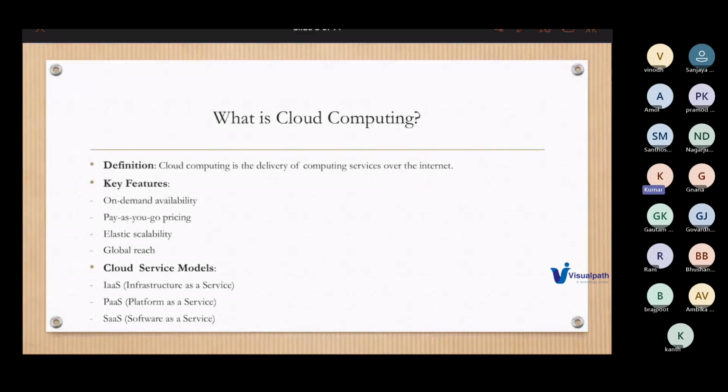Elastic scalability: easy scale up and scale down of resources like CPU, storage, and memory on the fly, without needing a reboot. Then global reach, used all over the world. Wherever you are sitting, you can use it from anywhere with the highest bandwidth and low latency.